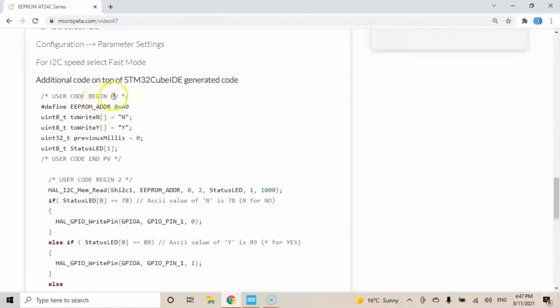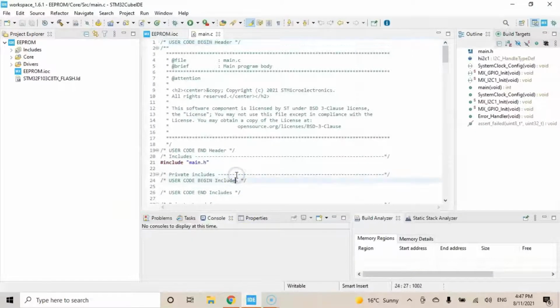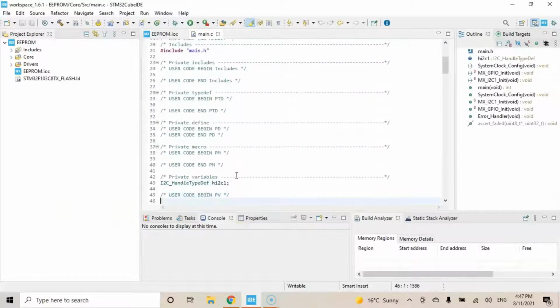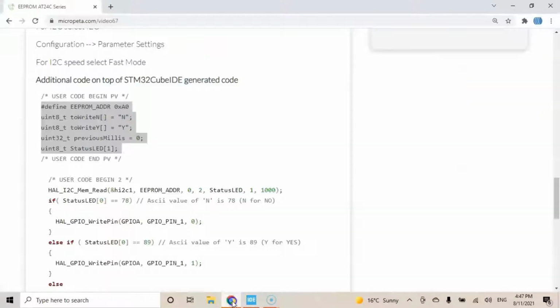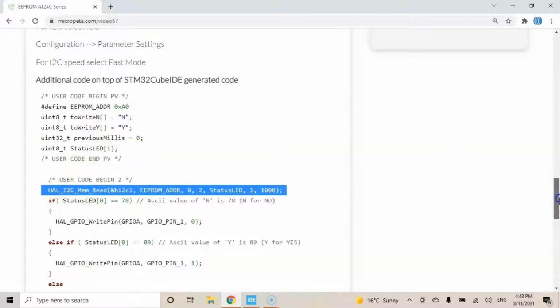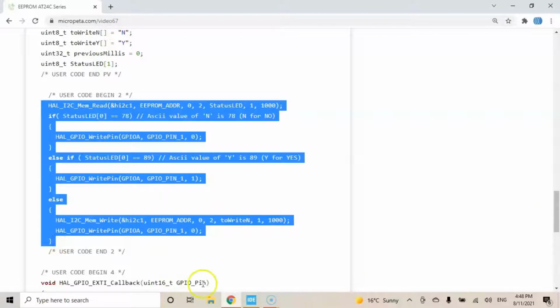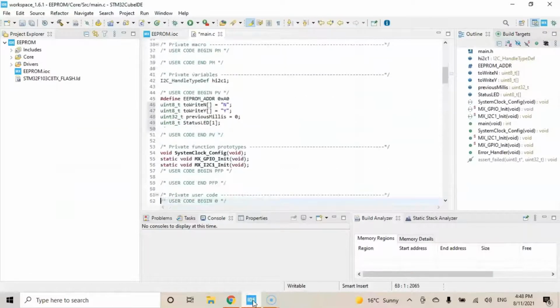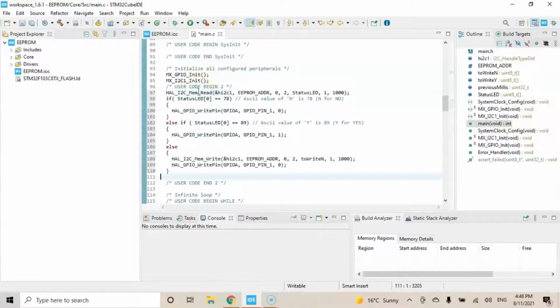In the user code begin PV, we copy and paste these lines. These are some variables to read and write. Go to CubeIDE, user code begin PV. That's here, we paste it. And user code begin 2, we copy from here until user code end 2, copy it. And you go to user code begin 2. That's here, we paste it.